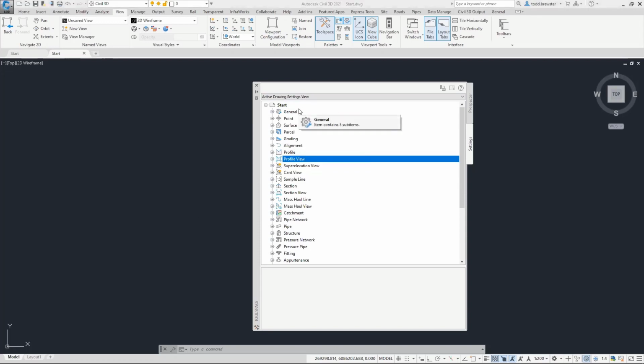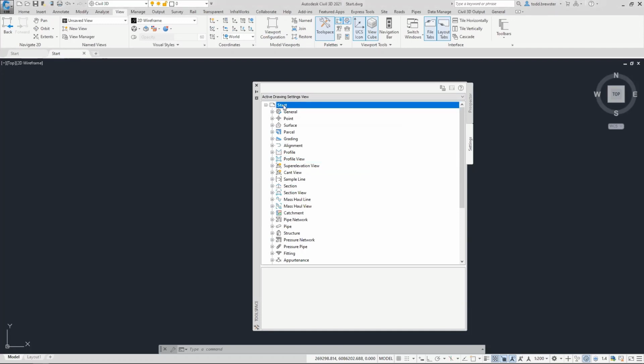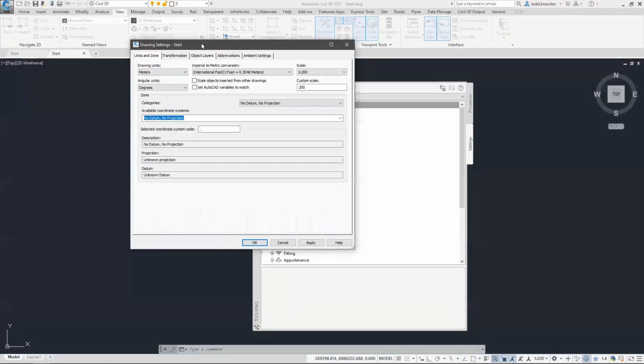At the very top of the tree is the drawing settings, which is the drawing name itself. That's where you start. As I said, it's a hierarchy of control. So if you change things at the very top, you can impact everything below it. So let's have a look at drawing settings. If I right click on the drawing name, go drawing settings, it will open up my drawing settings.